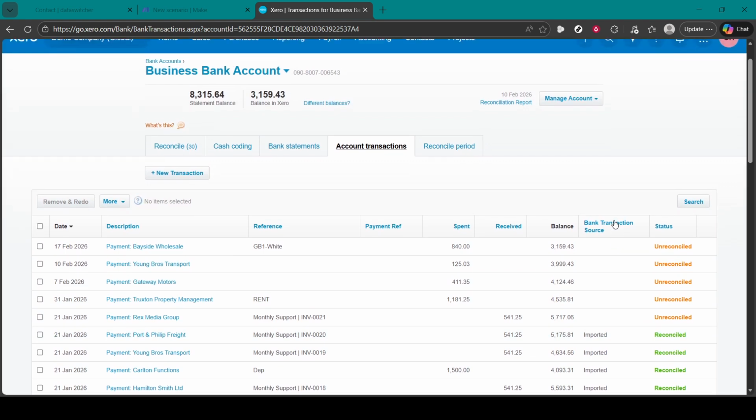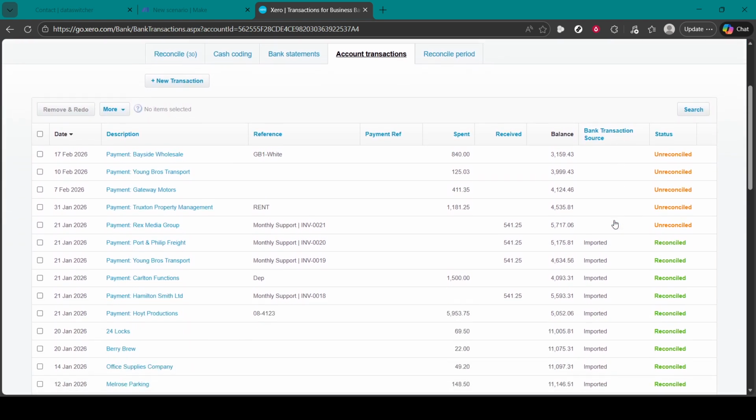If your setup includes a Square to Xero connection, you may notice that Xero has attempted to identify or match the payout automatically, but you still want to verify the details line by line.